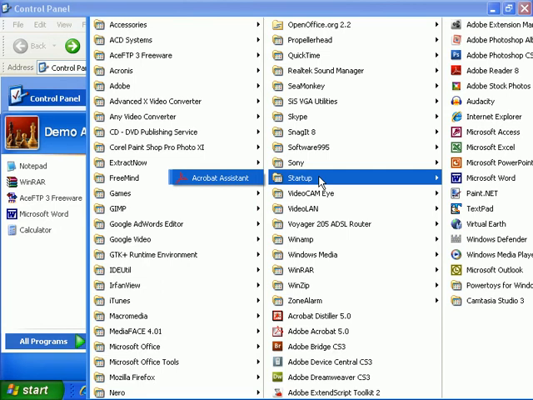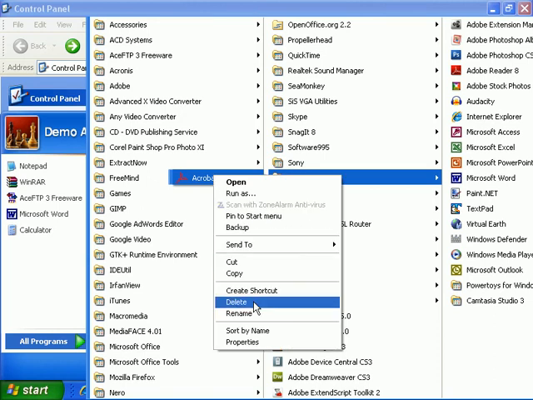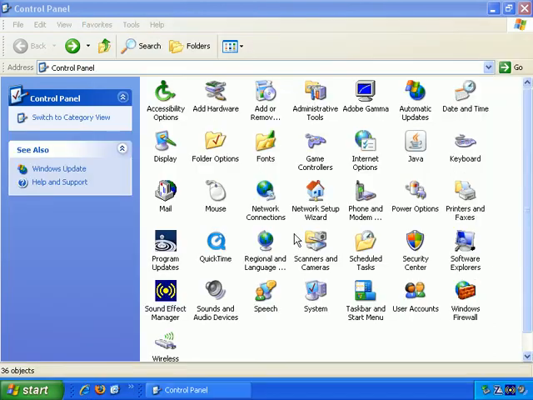Anything that's in the Startup group, if you want to get rid of it, you can just put your mouse over the item, right-click, and choose Delete. But I'm going to leave that in this instance, so I'll just click away. Okay, those are several ways to stop software from starting automatically.